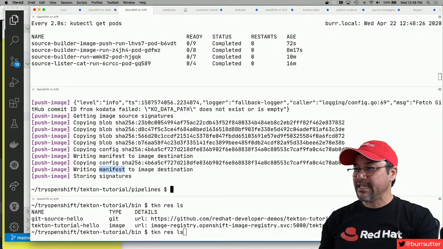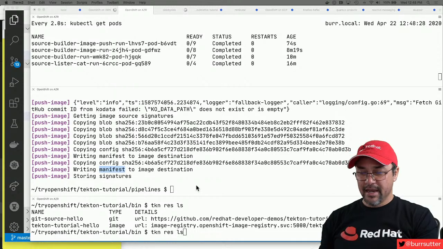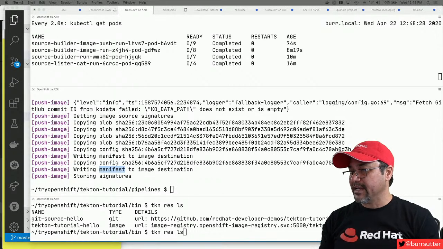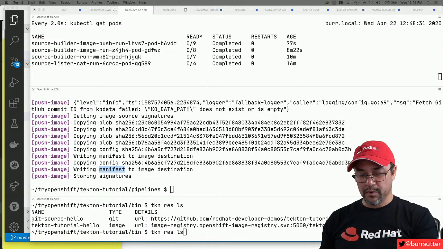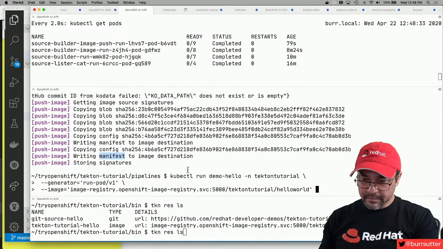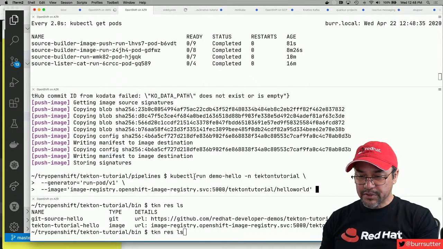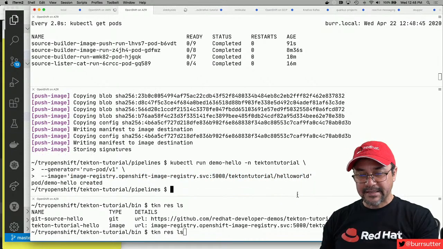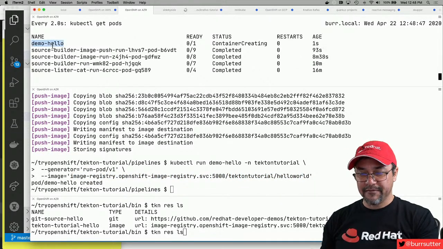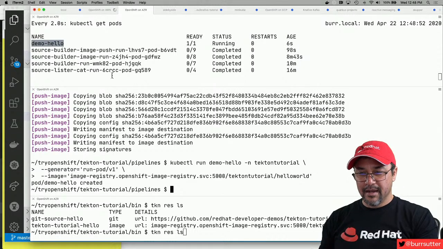Okay. So now we need to see if it pushed our image, and I want to see if that image is in fact in my registry. So what we'll do is we'll build a pod off of it. I'm going to copy and paste this in. kubectl run demo-hello in Tekton. All right. So in the namespace, the pod generator, and here's the image that was pushed right there. So Tekton hello world, run that. We'll see a pod spring to life. Okay. A pod comes to life there, and it's running.